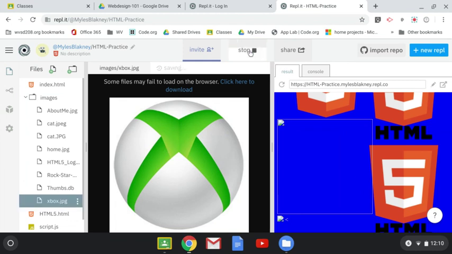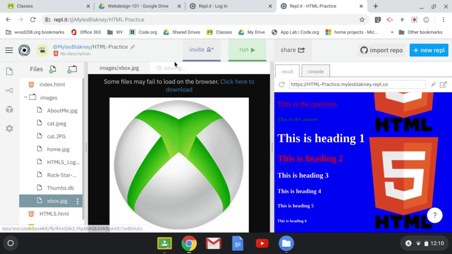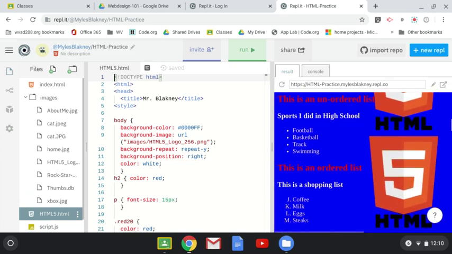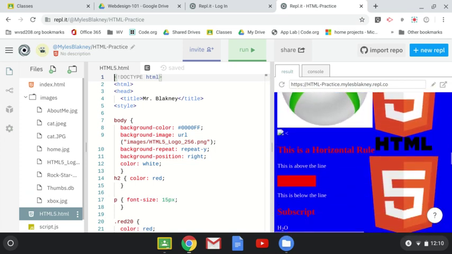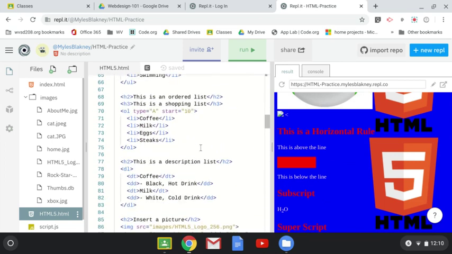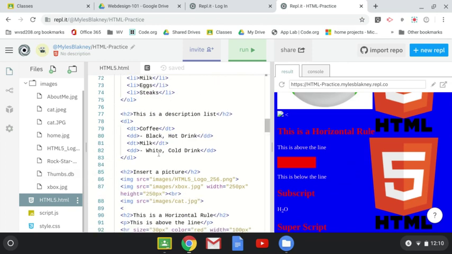So I'm going to run my file again. Again, it's going to run with the index.html. Here's my link. I'm going to click on that. All right, my HTML pictures came in. Oh, we got a problem here. So let's go take a look at our code and see what's going on.